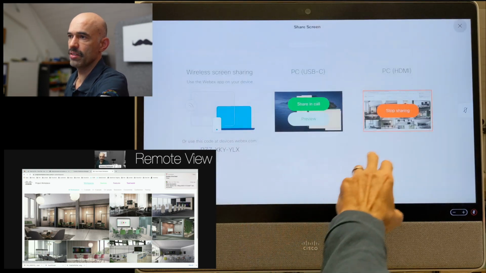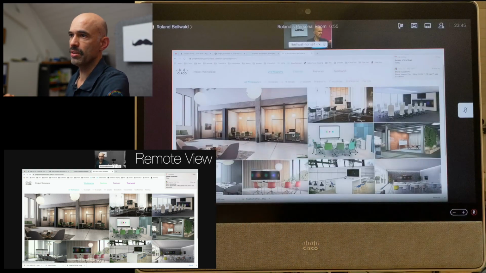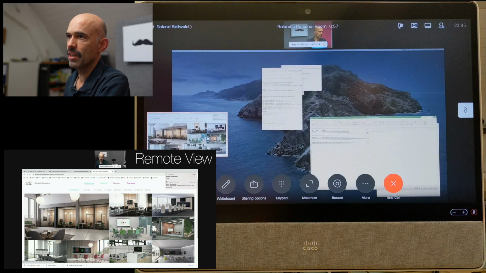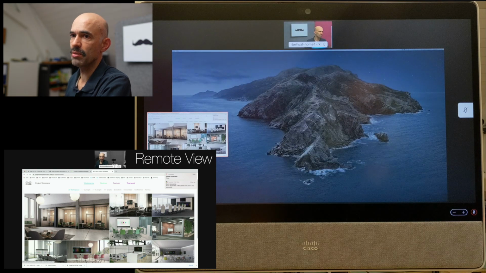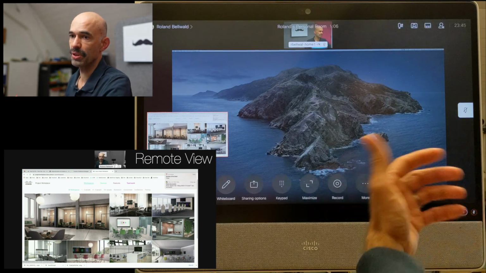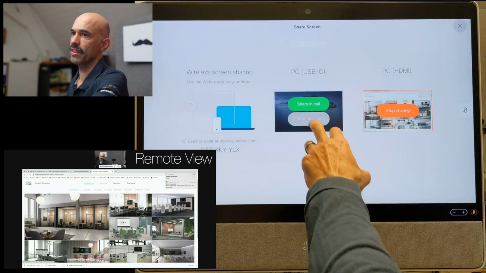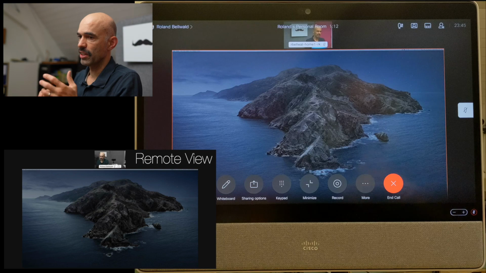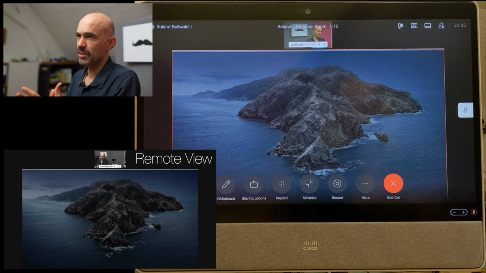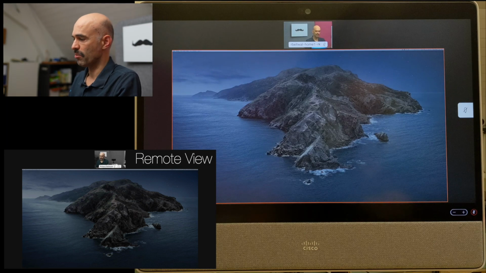I can do the same with the USB-C port. I can go ahead and share my USB-C port, preview it first, and then decide, okay, I would like to share it in the call, and the previously shared content is removed. I can share the USB-C port in this same call.